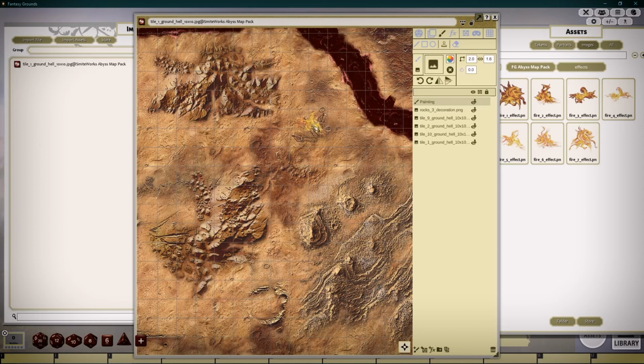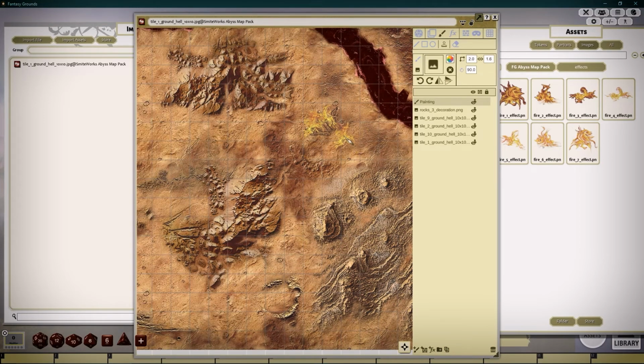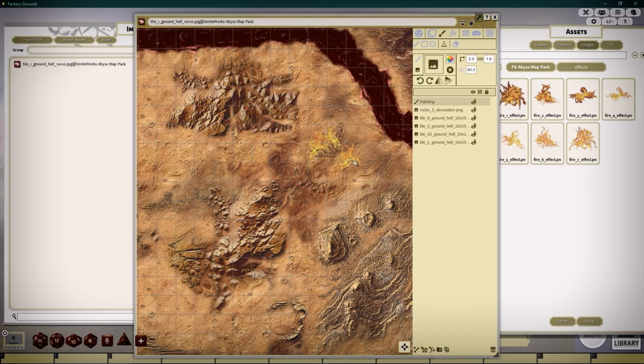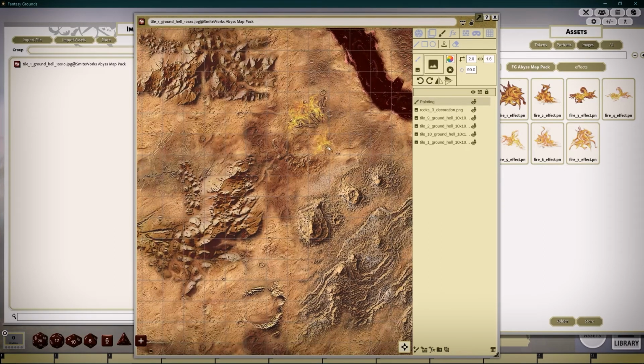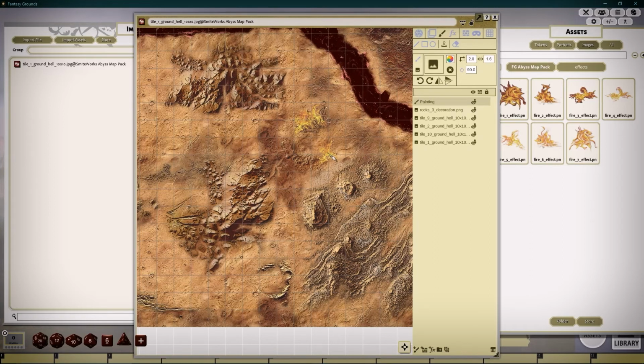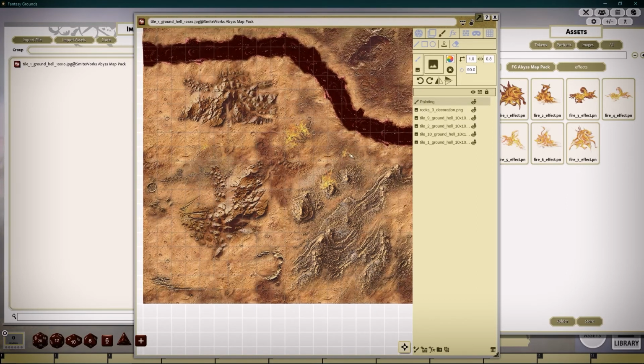Perhaps our skeletons are on fire. A slight rotation can oftentimes change an image just enough so that we don't have a lot of repeating patterns. We can always change the size of it as well, and have little fires poking up here and there.